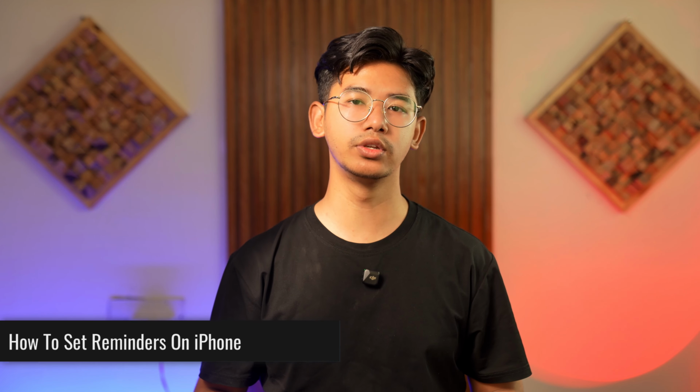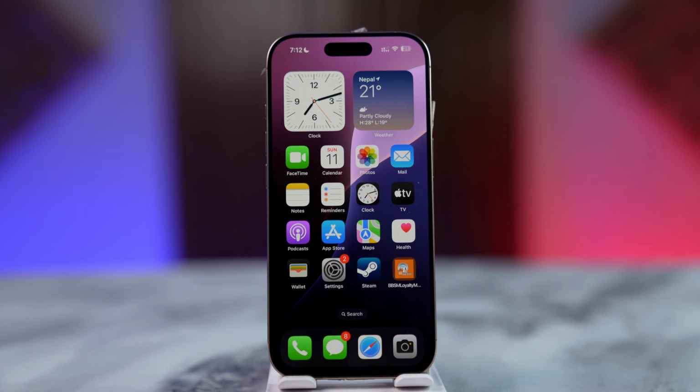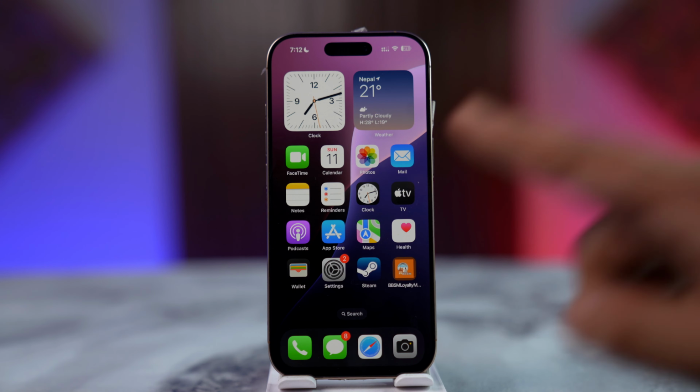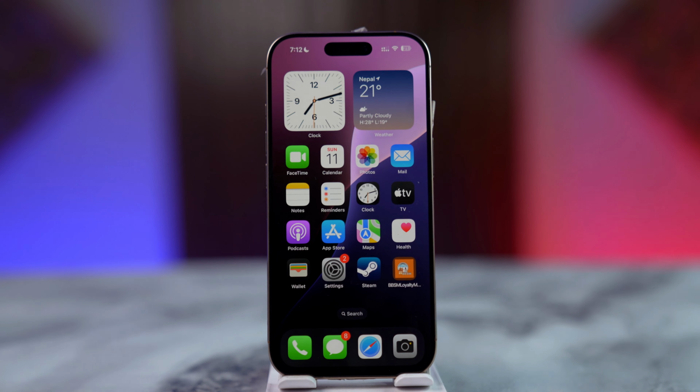In this video, I'm going to guide you through the steps on how you can set reminders on your iPhone. So without any further ado and delay, let's get started with today's video. Setting reminders on iPhone is a fairly simple process. The easiest way is just by using the Reminders app itself.